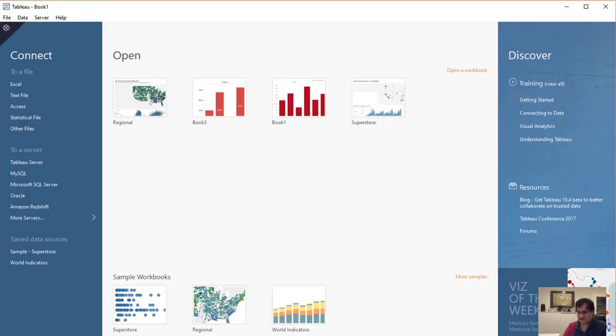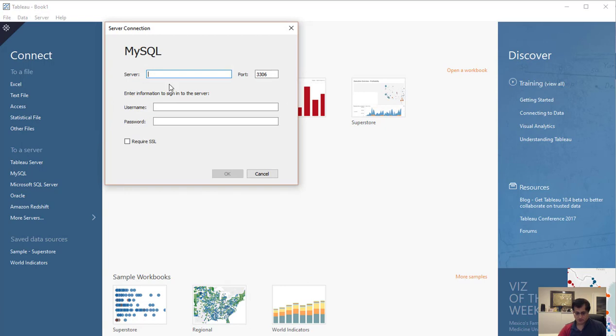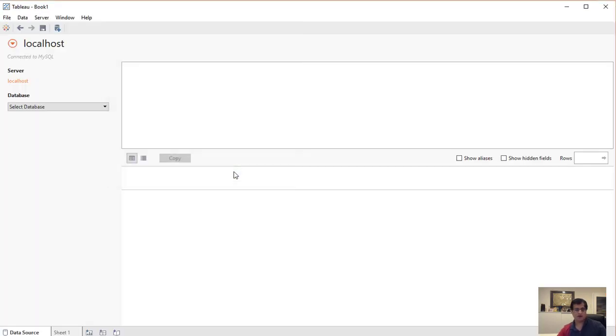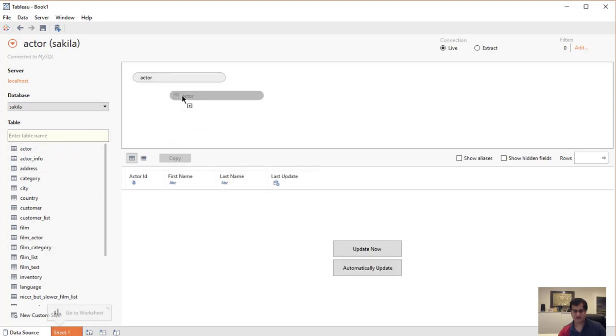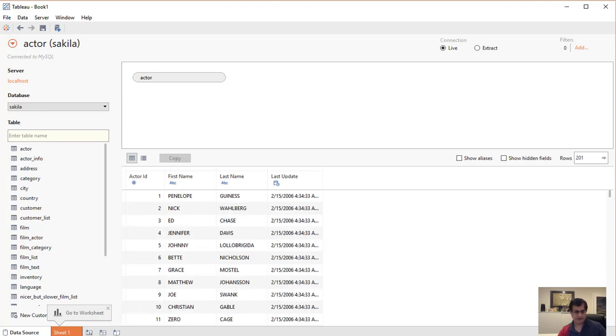So once the driver is installed, go ahead and click on MySQL again, put in your information, click OK, and now you're connected to the database. We were using the SQL database, so I'm going to pick that, and now I have all my tables. So I can drag the tables here for visualization. I've got all my data.